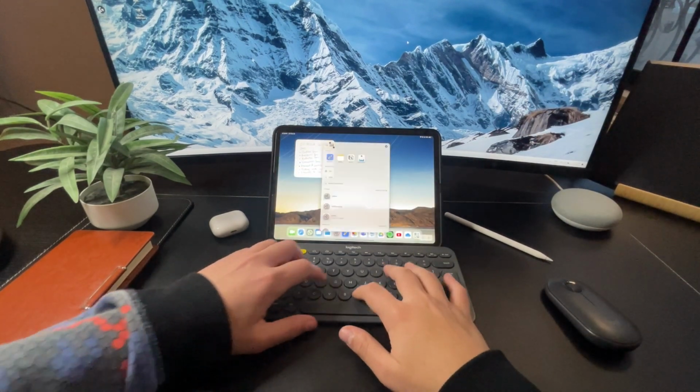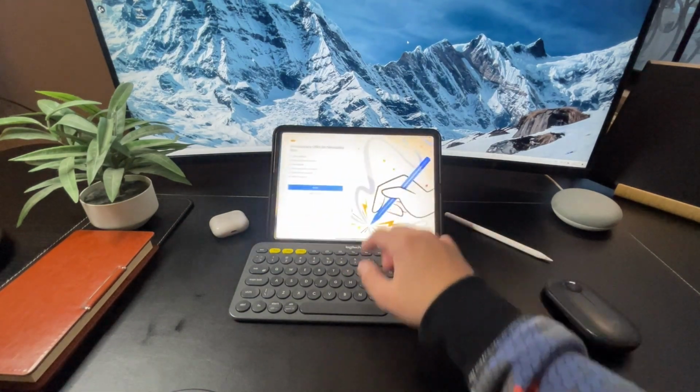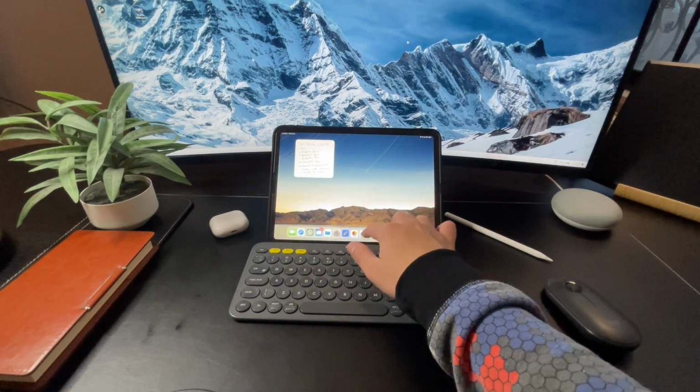And if you are in any application and you want to close it so that it's no longer available here in the last used applications, you can just press command W and it will just delete from here right away.